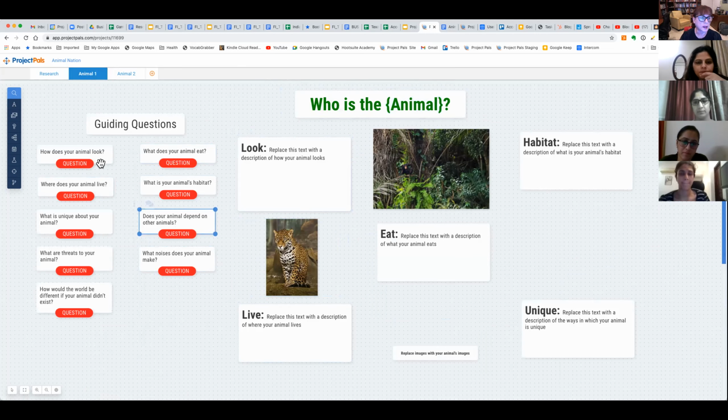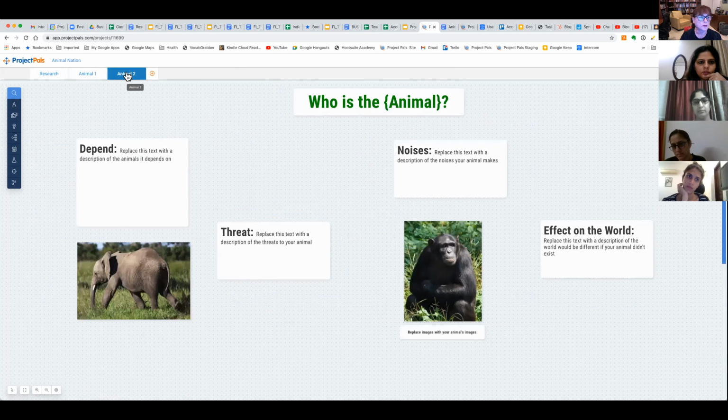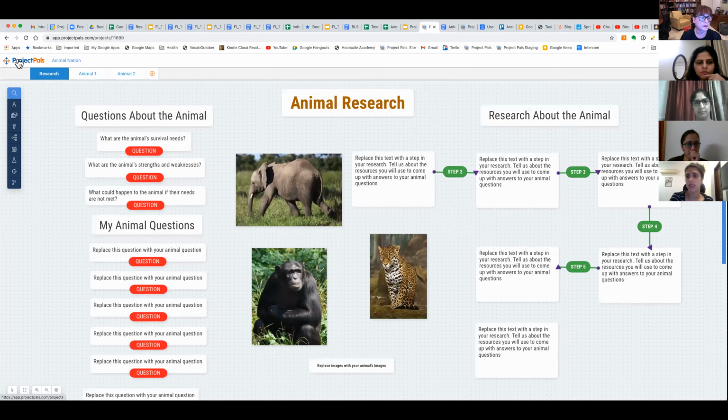And then they have a few guiding questions here. They will start describing the look of the animal, where they live, what they eat, what is the habitat, how unique they are. And there's continuation to this, you know, what they depend on, the threats, the noises, etc. And you can add more and so on. Really an easy project. So this is quite an easy one.